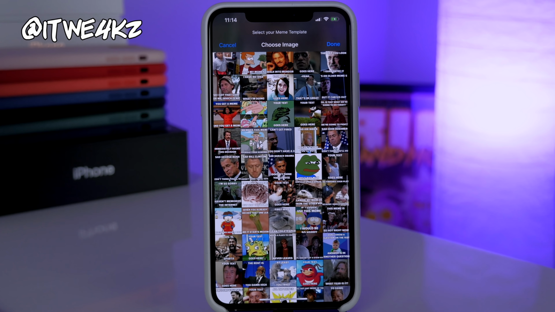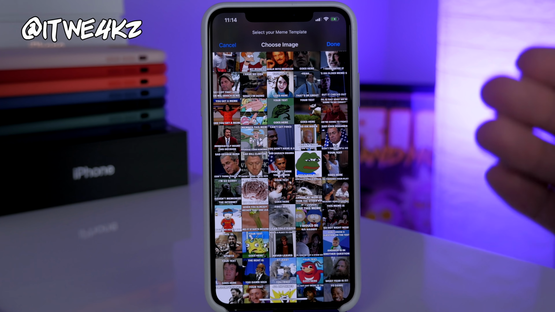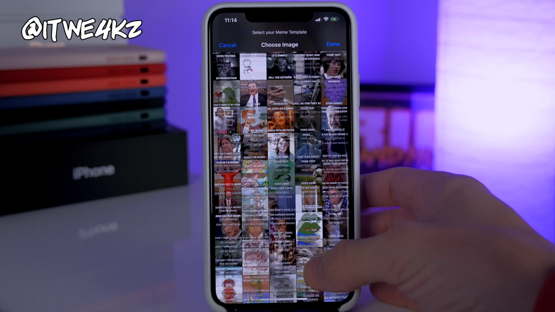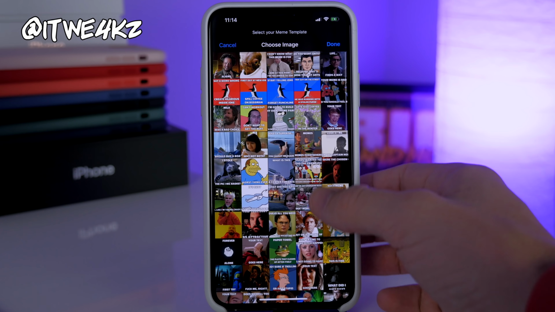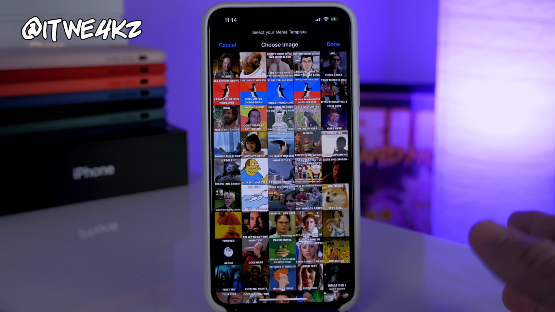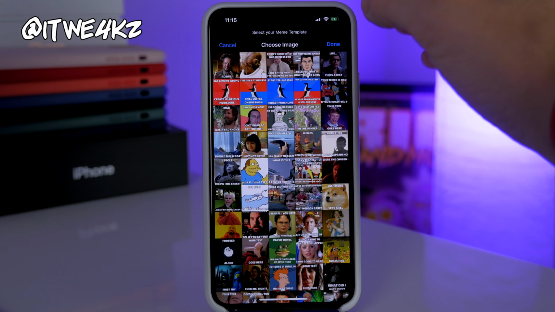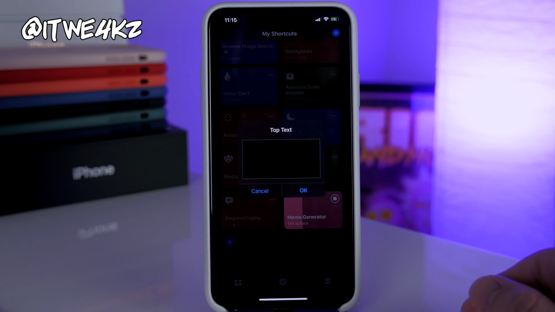And you select one, and then you can enter the text for the top and the bottom. And the cool thing is that it has a preview for every single one of these. This is actually an update to this shortcut. You didn't have previews before, so it made it a little bit harder to distinguish which one you wanted to choose. But if you wanted to select one of these, so let's just say we're gonna do the Archer one, you just tap on it.